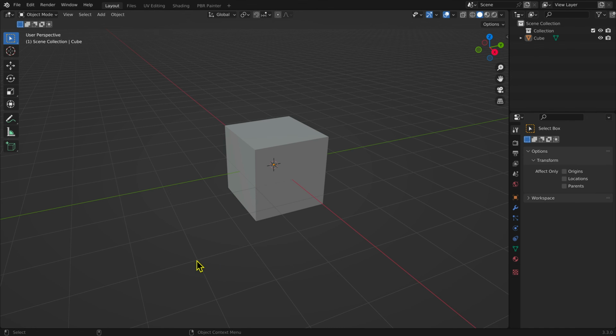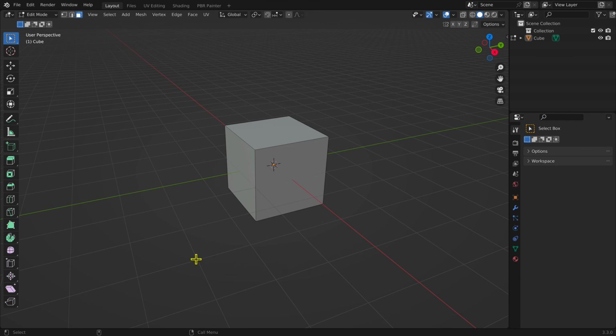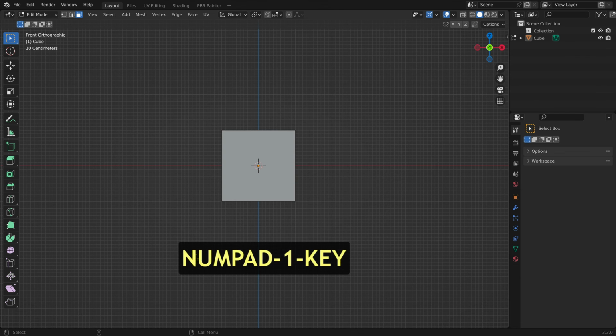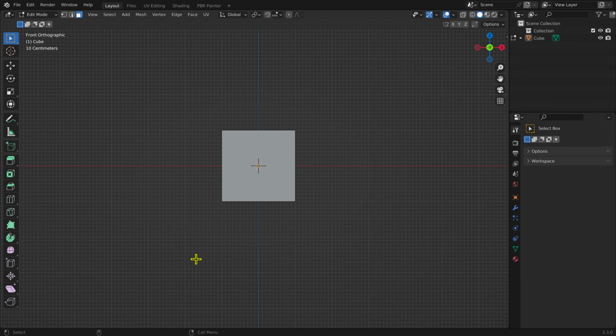The Lattice modifier is another interesting modifier that allows you to deform the shape of a mesh. Let's again illustrate using the cube. We'll switch to Edit mode using the keyboard shortcut the Tab key, and Front View using the keyboard shortcut the numberpad 1 key. We'll also switch to X-ray mode by selecting the X-ray icon.